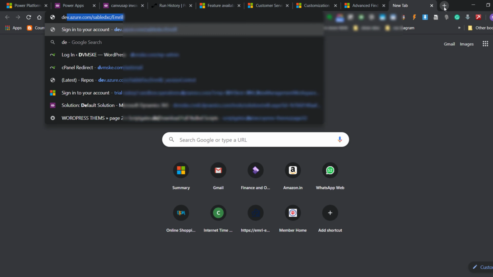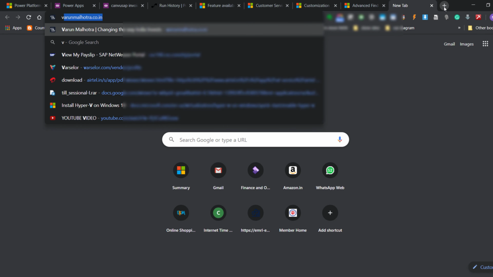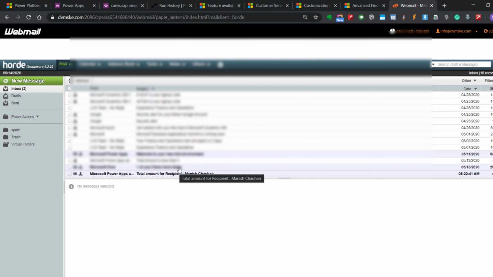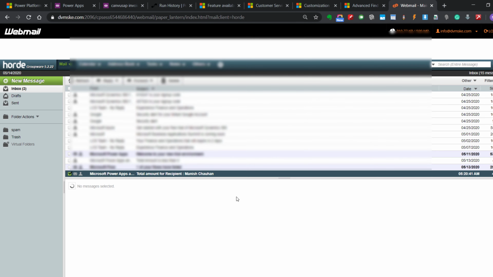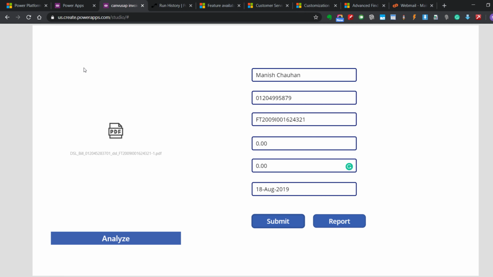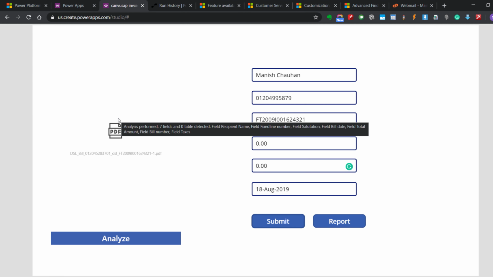Another thing is to check the email. Let me go to my email. So you can see the last email is with the subject total amount for recipient Itna. So these are the mapped values, dynamic mapped values, which were passed on to the body of our Power Automate. So this is how AI Builder, Power Apps, and Power Automate can be connected.